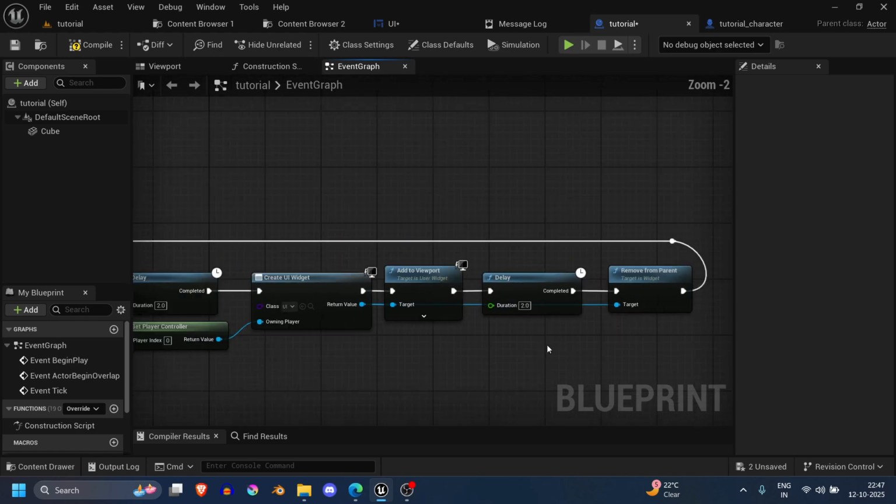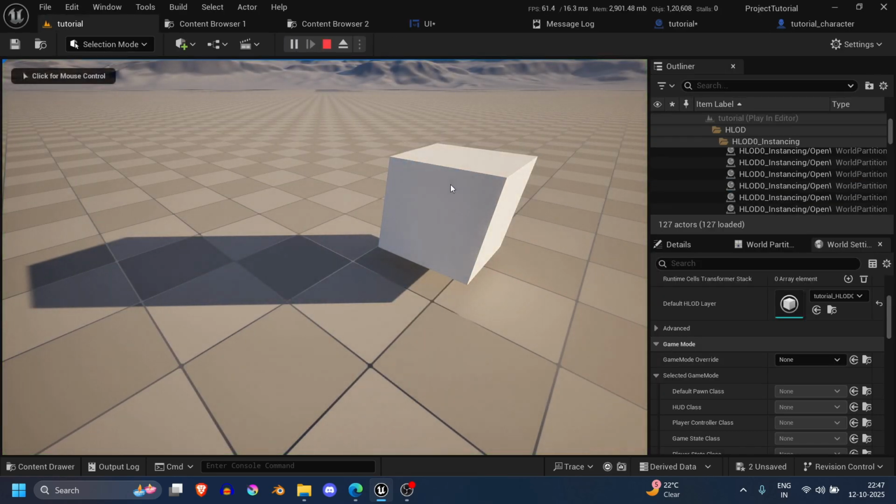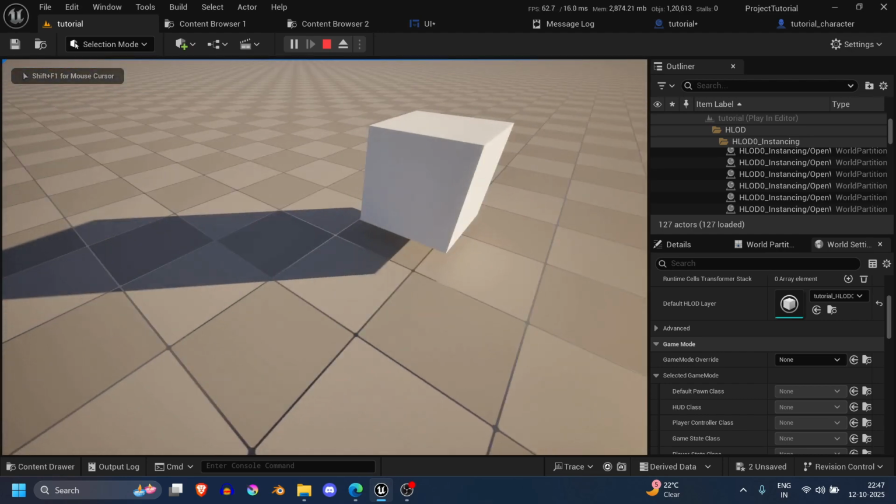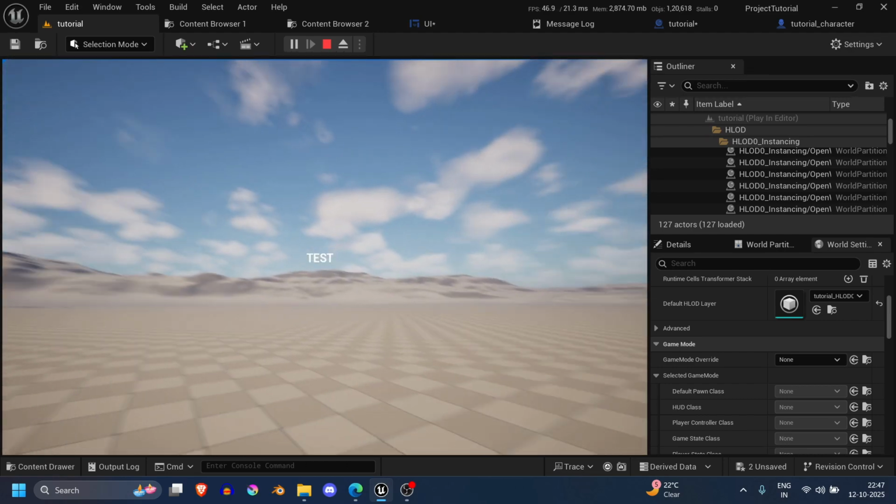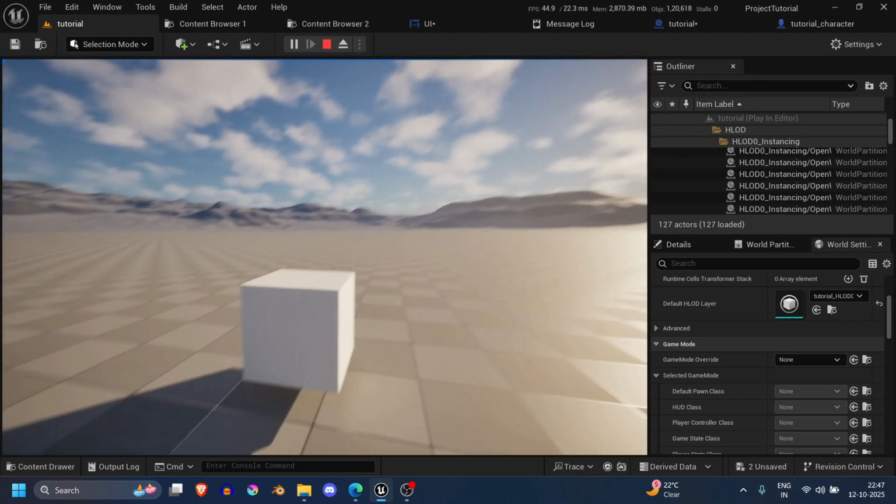So now when we press Begin Play, you will see that after 2 seconds we have Test, and then after 2 seconds it will be removed from parent. Then again Test when it's created, and it will be removed from parent.